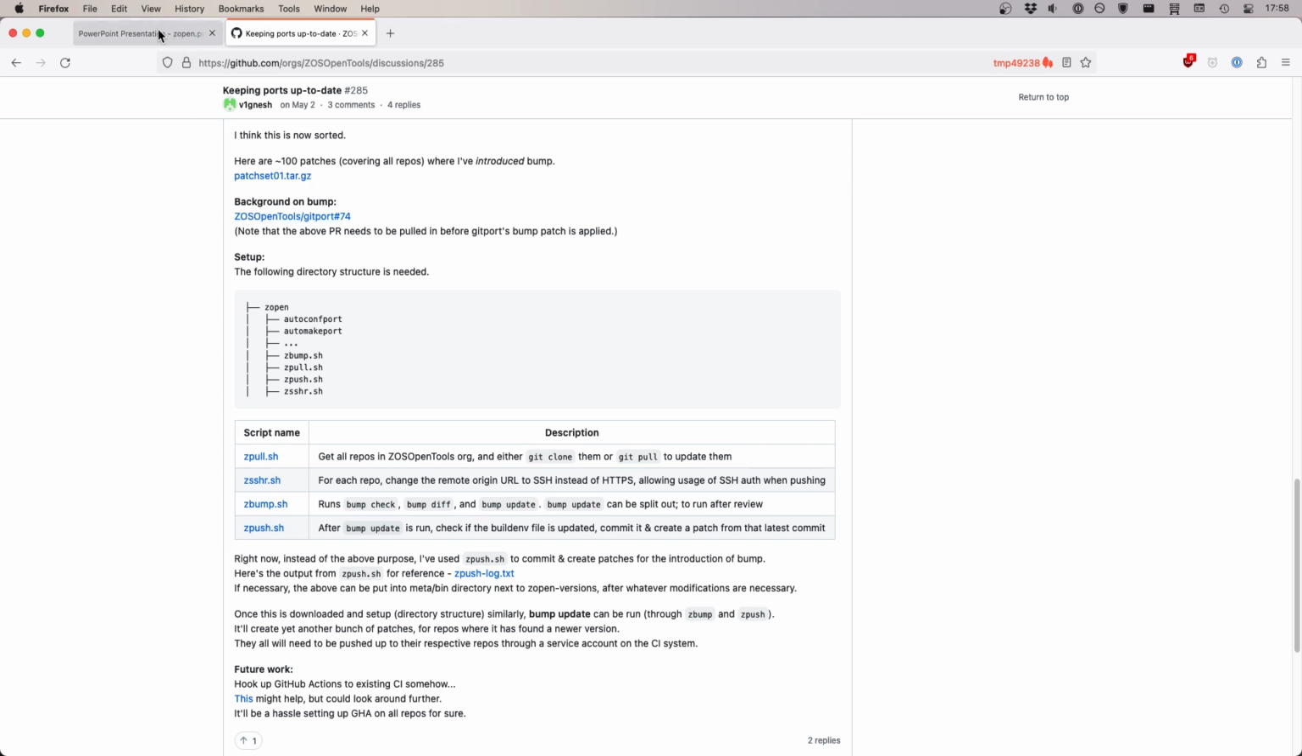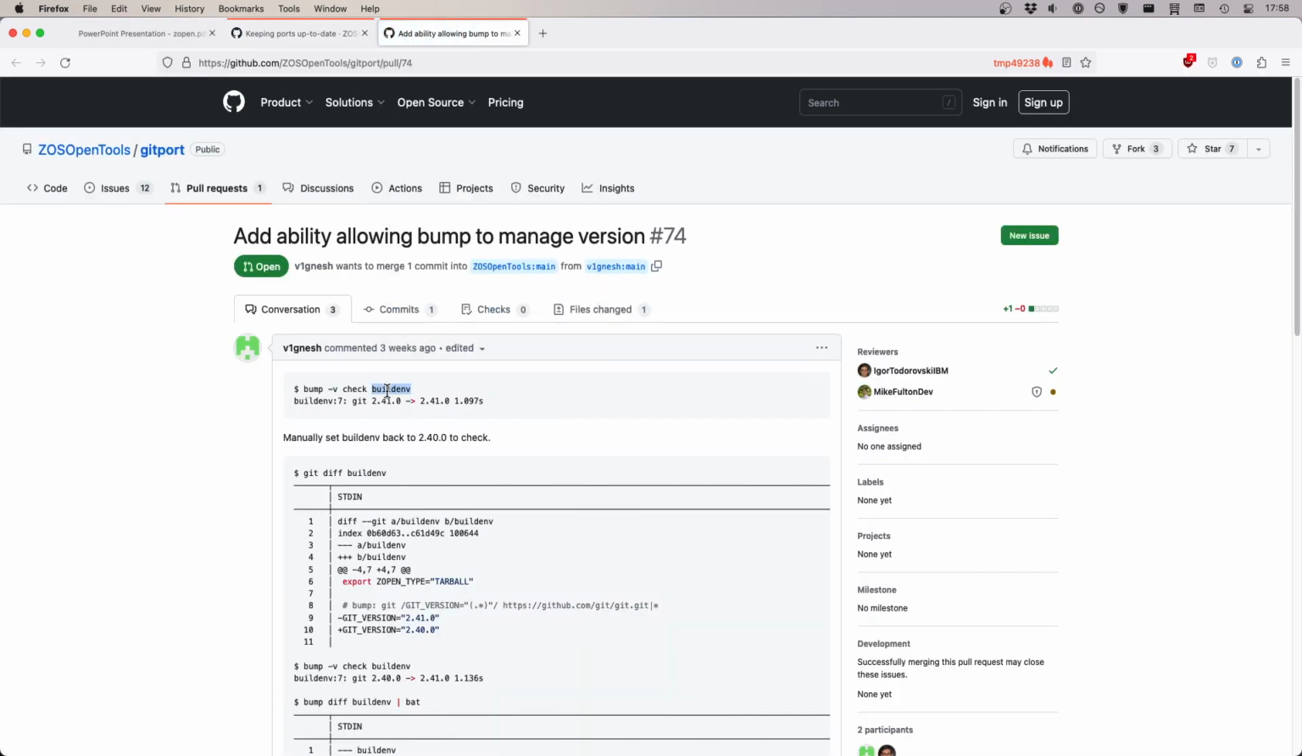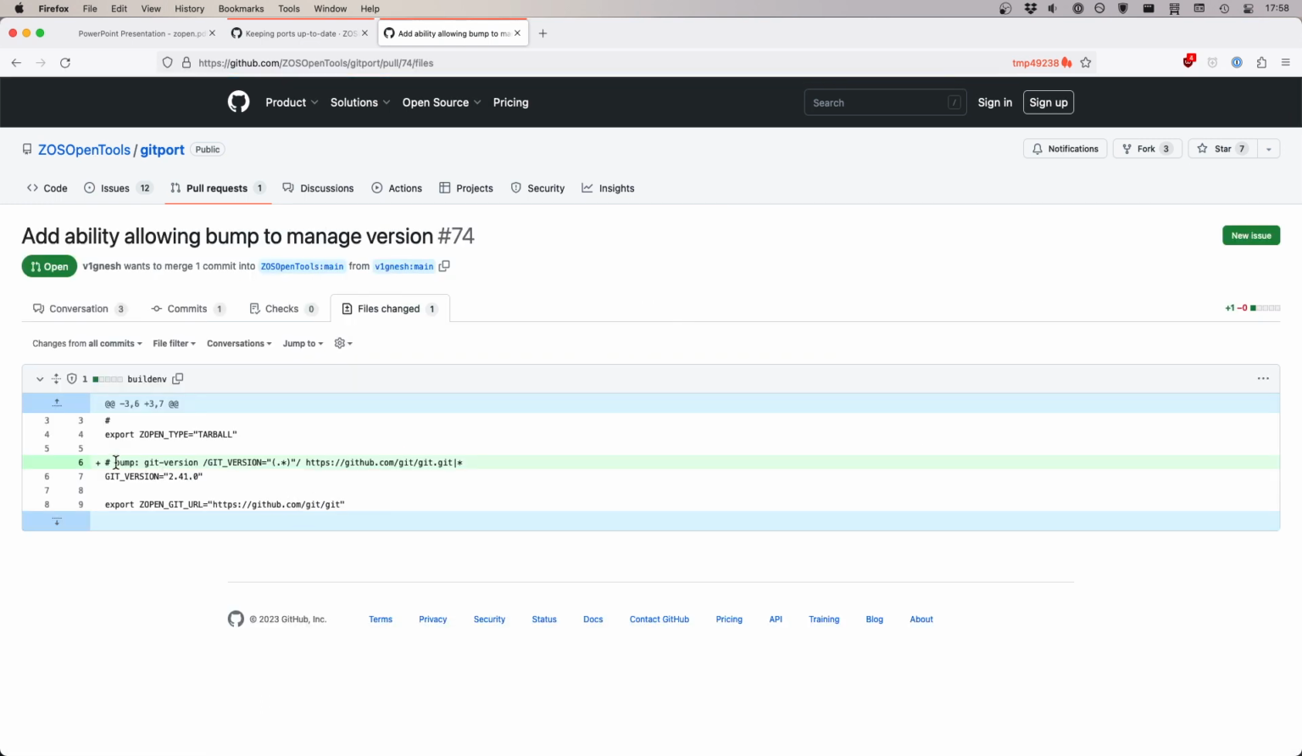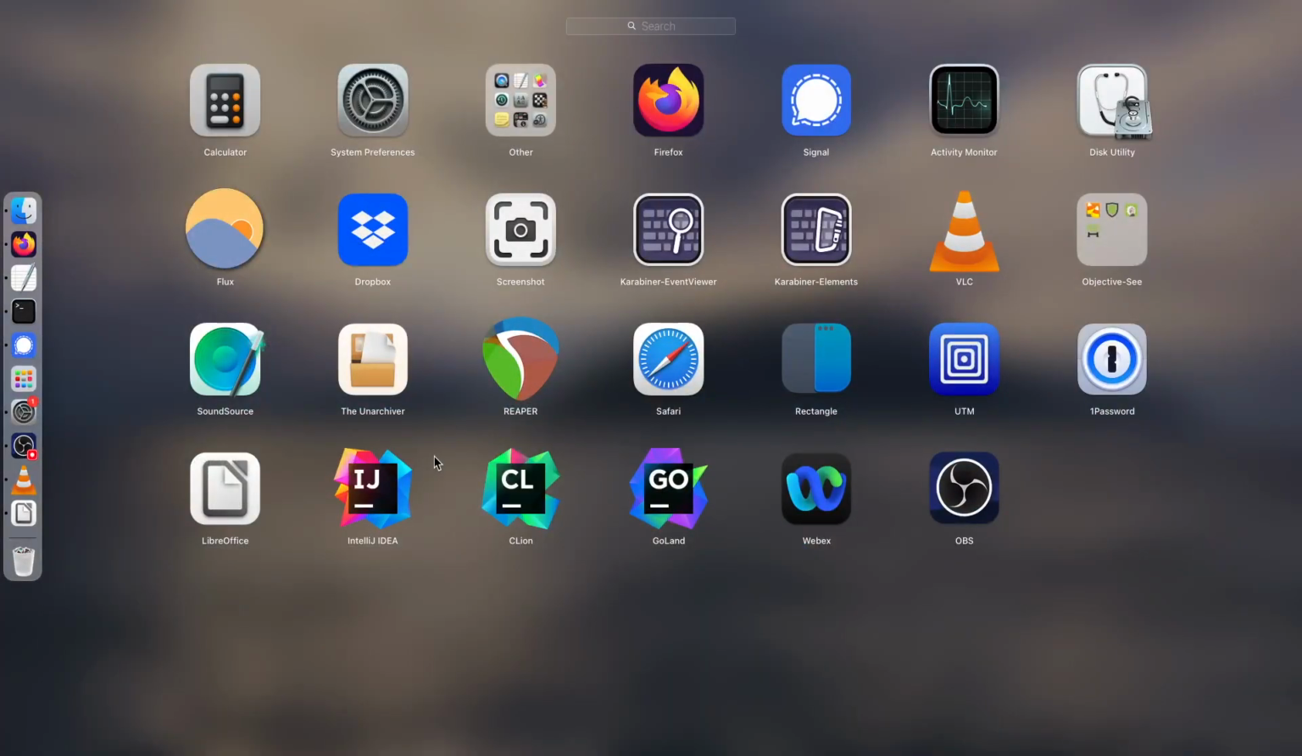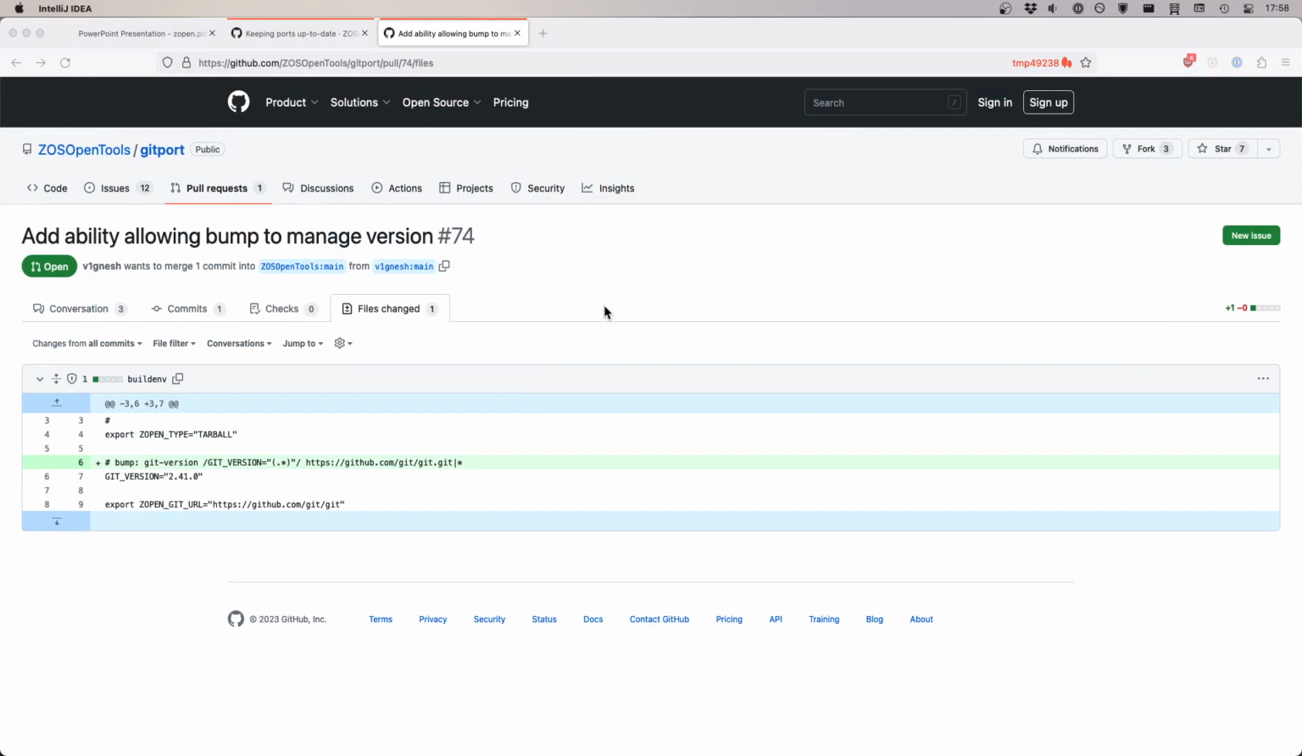It's still to be worked out how to add this into CI so that it can automatically manage, because as we saw in the Git example, we are updating the build env file with this particular line. So that means when I run it in, say, might have it open.